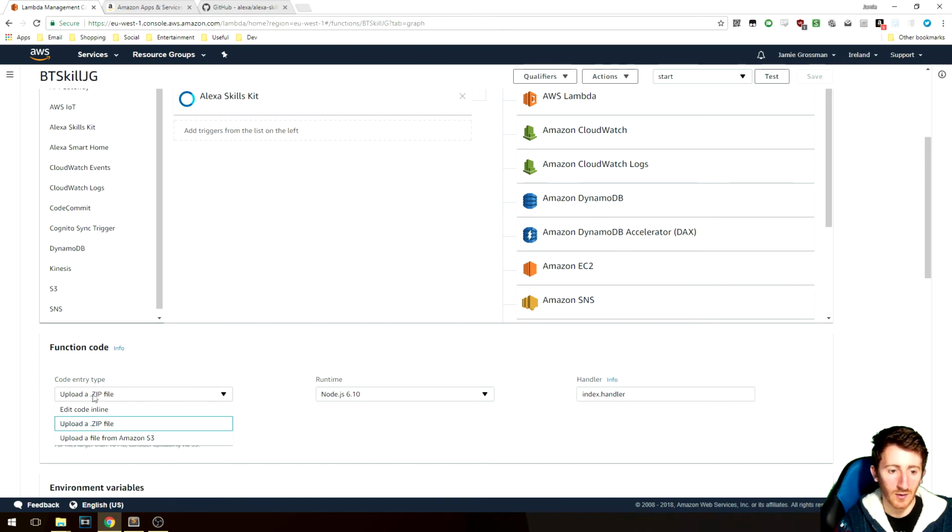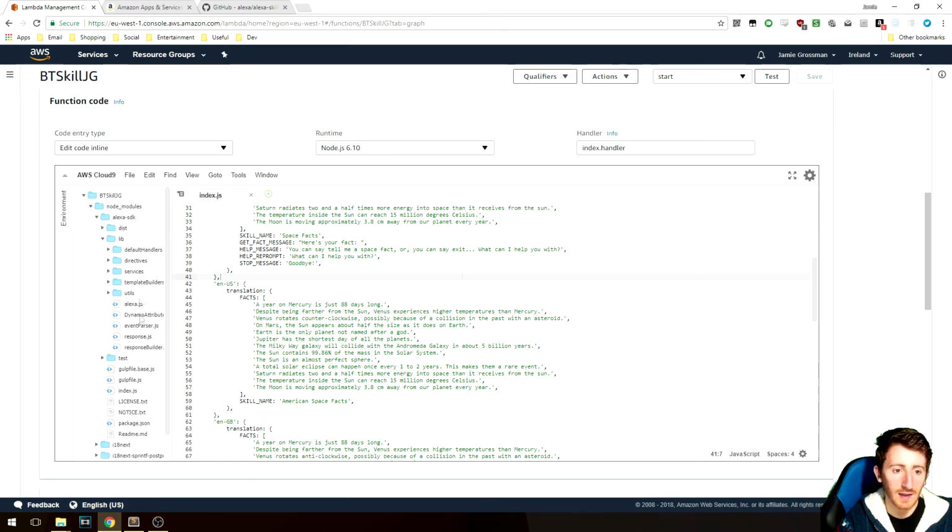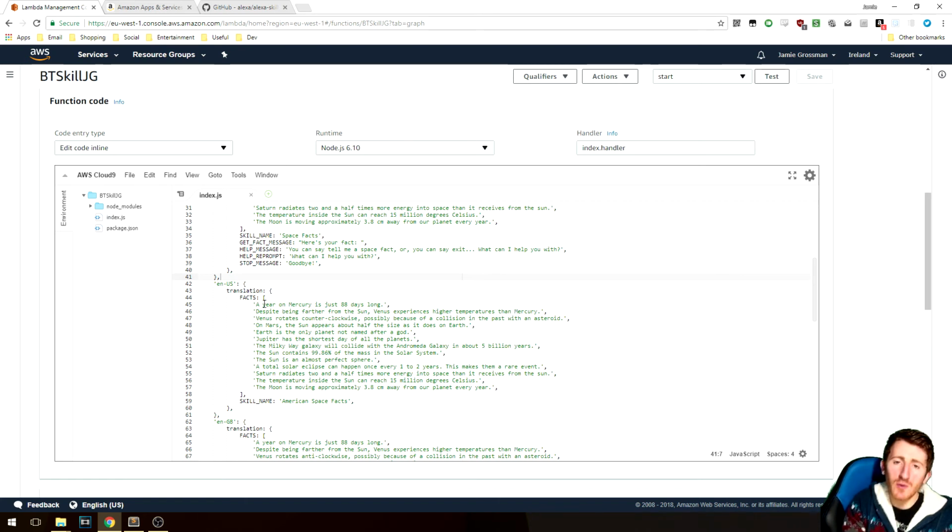and if you then go to edit code inline, if you go into Alexa SDK and library, you can see all the new stuff here, which is very good. You can definitely use the skill management API or CLI if you want, but for now I'm just editing it in the inline editor in Lambda. Apart from that, I think that pretty much covers it.